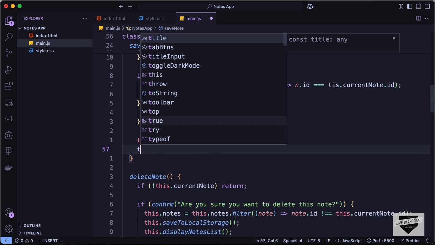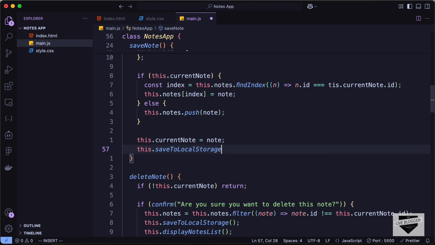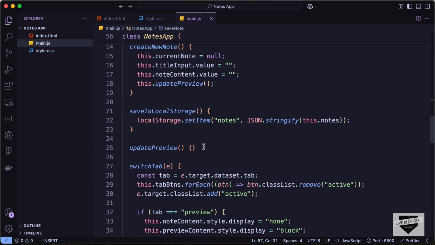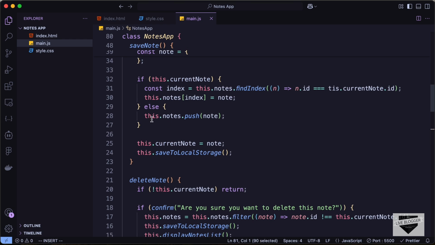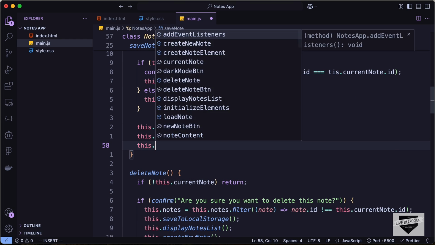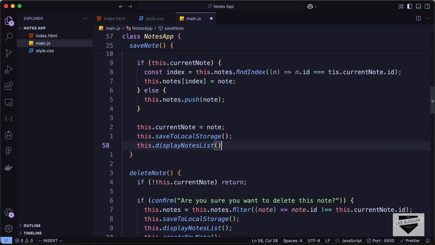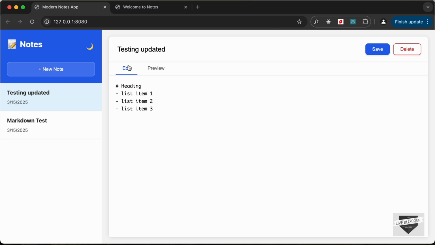And let's also call the function called saveToLocalStorage. So let's type this.saveToLocalStorage, which we created in the previous video. So this function right here. And then let's call this.displayNotesList. And now let's go back to our website and see whether it works.